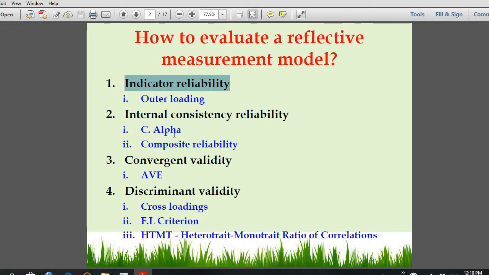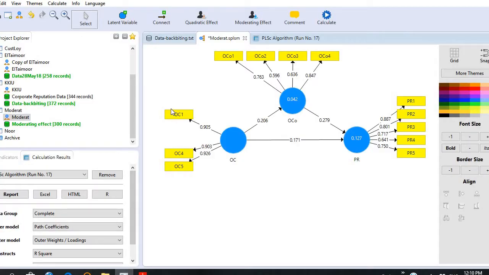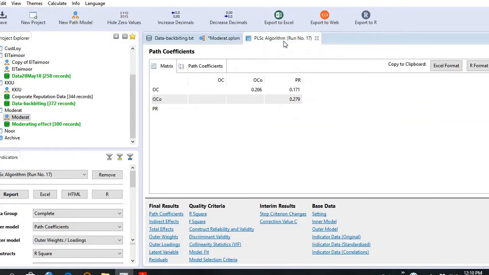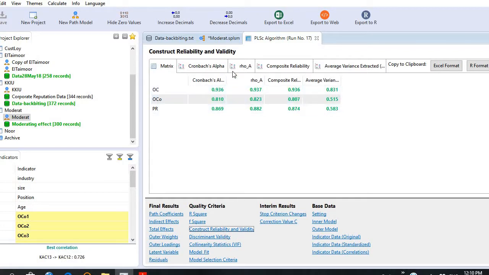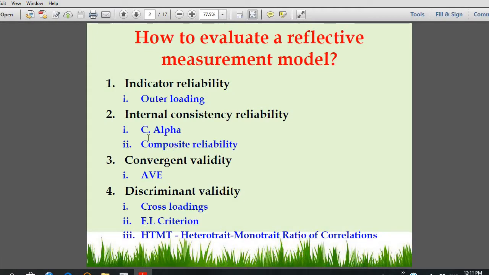Now let's examine alpha values and composite reliability. Straight away go to report and you see here we have one option, that is construct reliability and validity. Alpha values all are in green color. Composite reliabilities are also in green color. So that means internal consistency reliability is established.